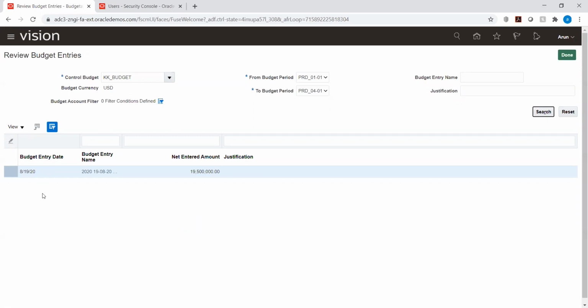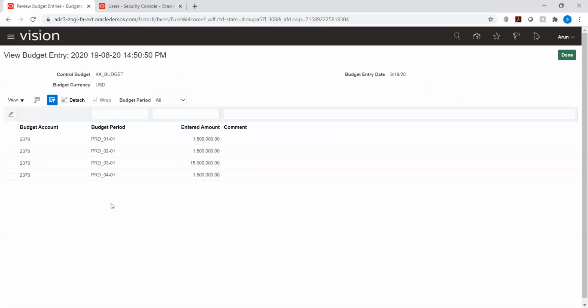If you see here, it tells us the budget entry date and the entire budget allocation for this particular budget. If you want to drill down, we can click this budget entry name. From here, we can see the detailed things, like for a period. So the budget has been loaded now.